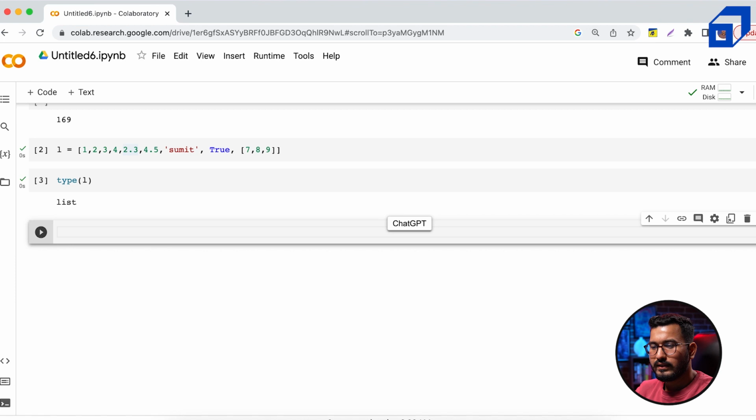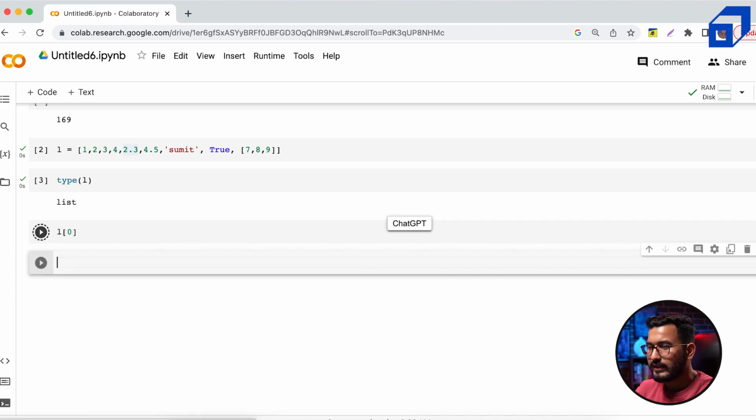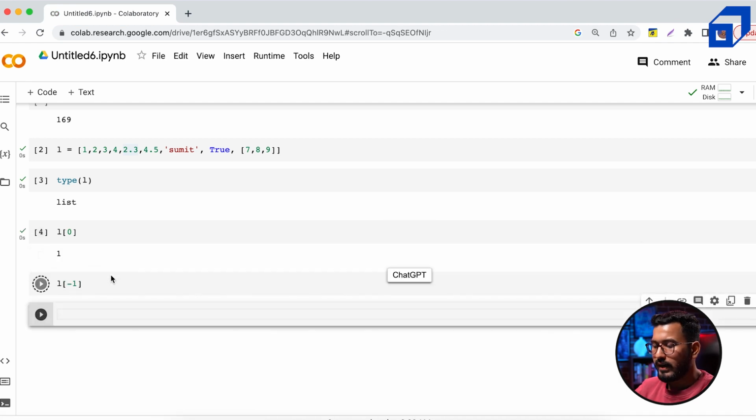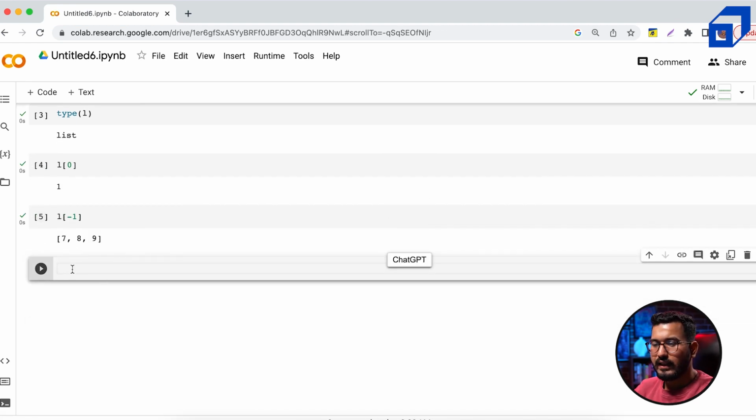Now let's quickly understand indexing and slicing with an example in our Python interface, which is Google Colab. So here we already have list, and now let's see indexing. So if I say L of 0, we get the first element 1. If I say L of -1, we get the last element.